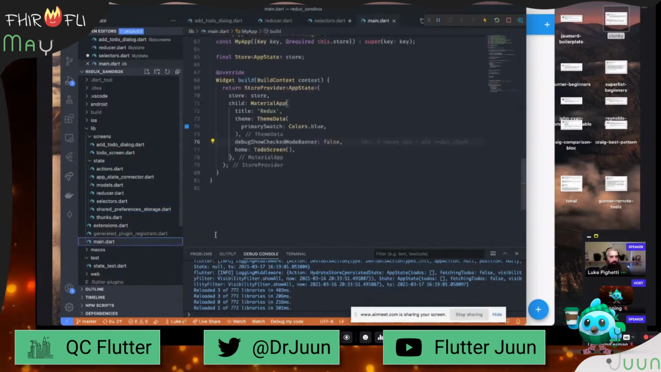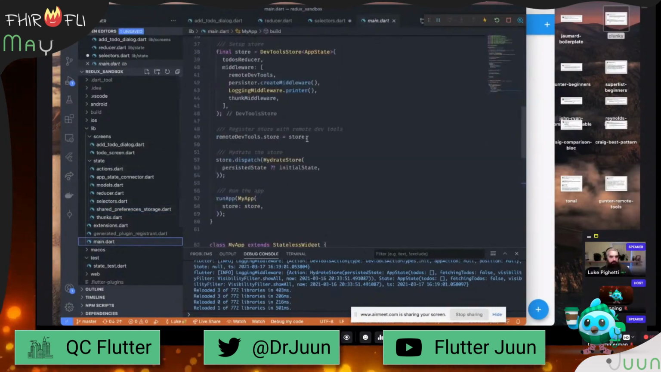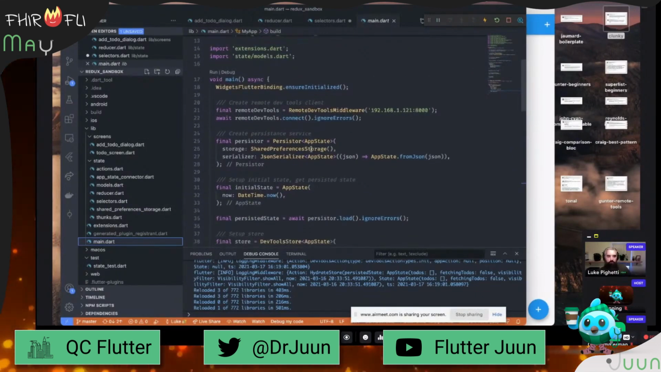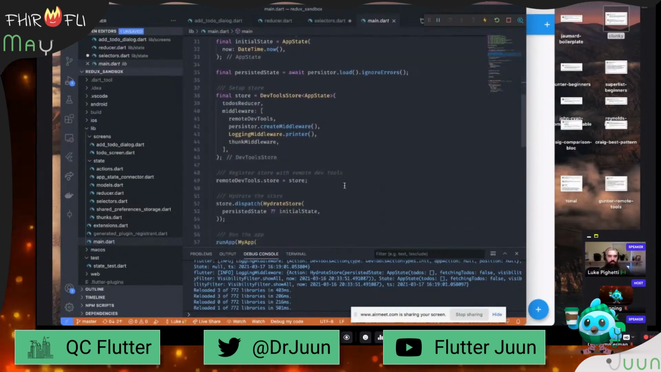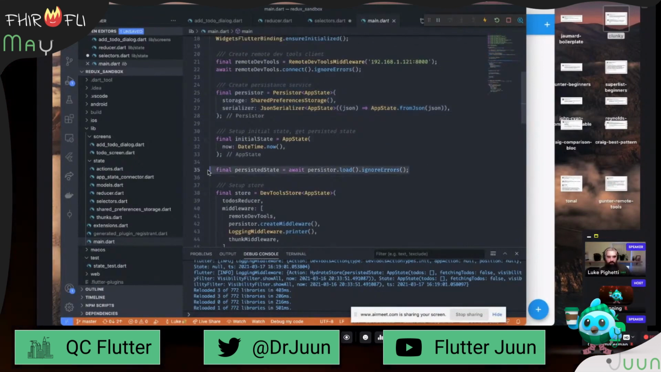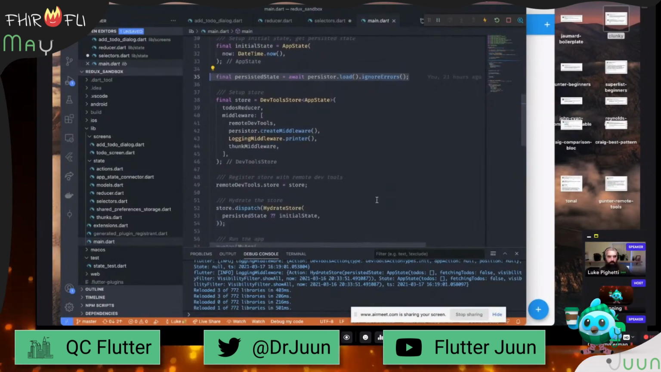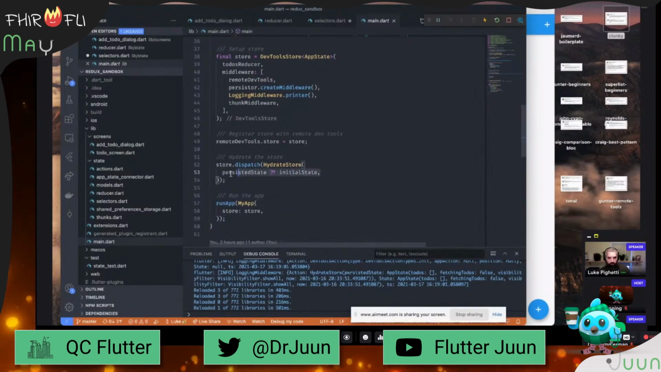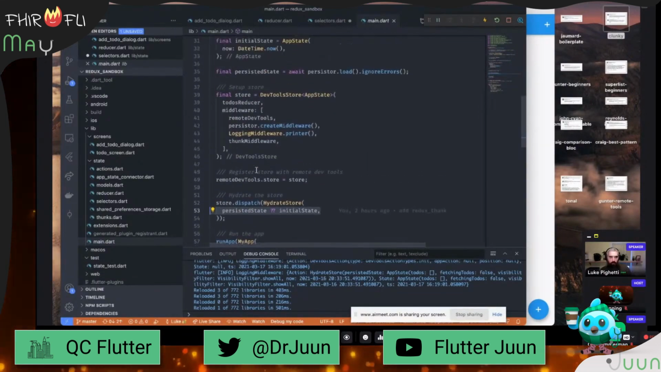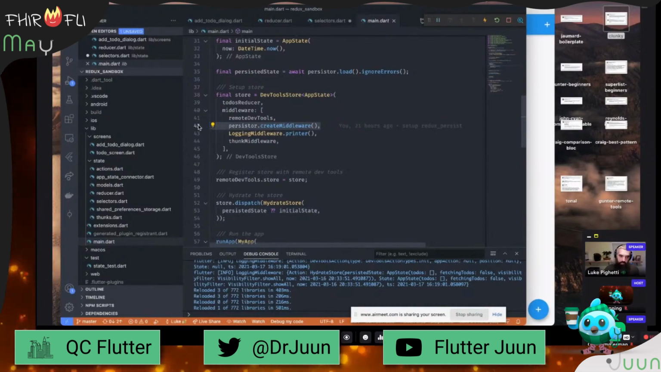And here, where you create the store, you can very easily add this persistence layer just by checking if there was any persisted state, and if there was, you can put it in front of the initial state when you go to hydrate the store. And then you add it to the middleware, and that's it. There's nothing else you have to do.